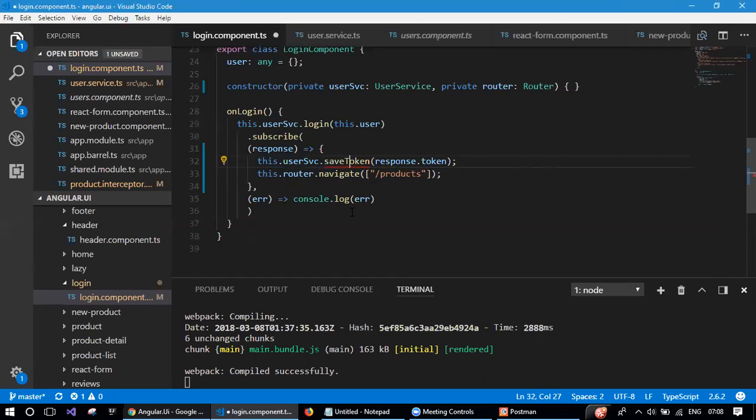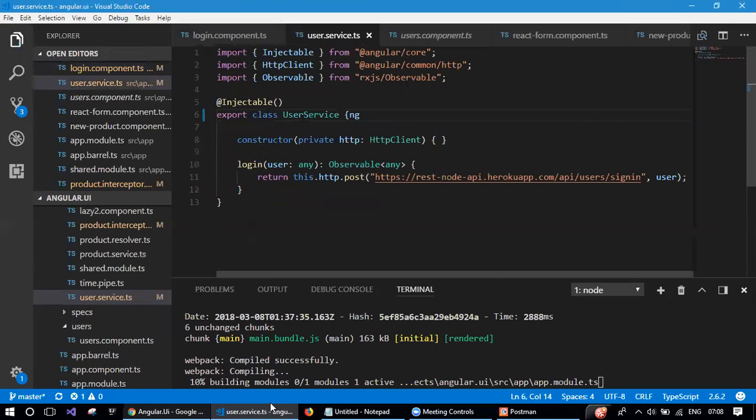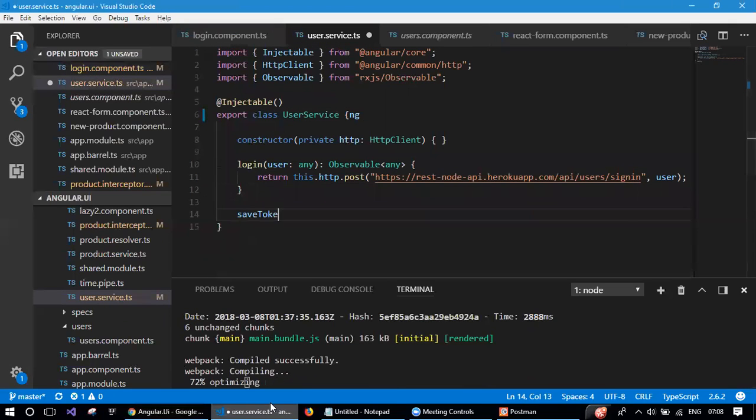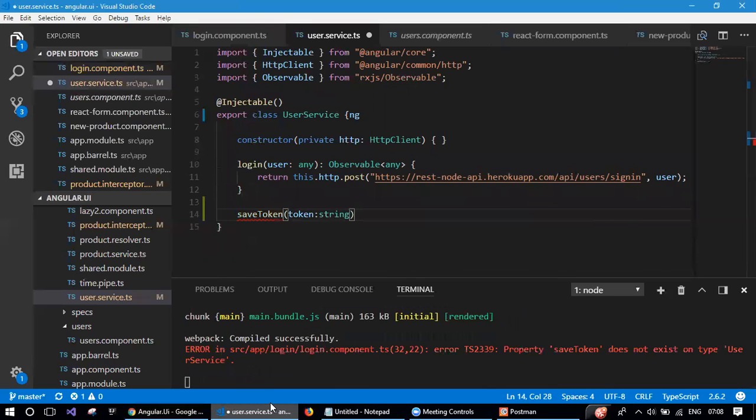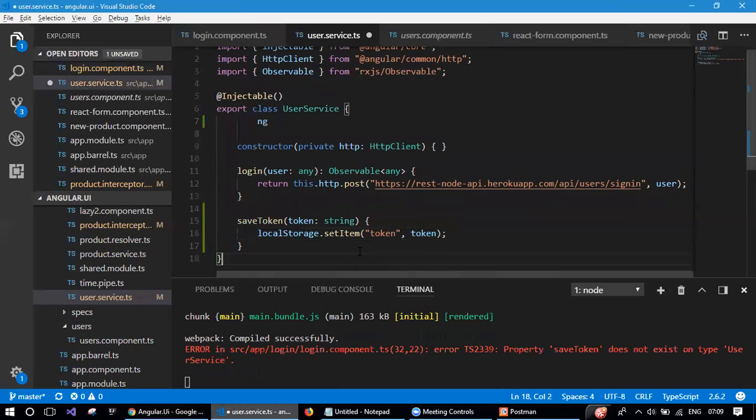And this save token method doesn't exist, so I'll go ahead and create one. Hit F12 here. That should take you to the definition. So I'm going to say save token, and this gives me a token, which is string. And I'm going to say local storage dot set item. This returns nothing. So void.